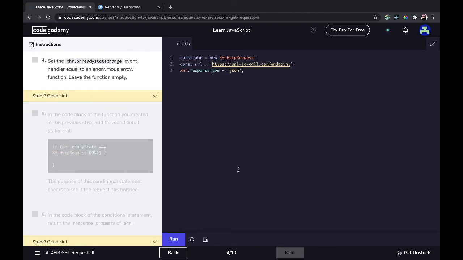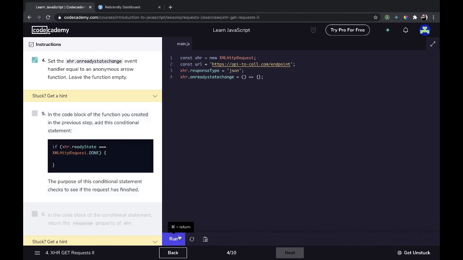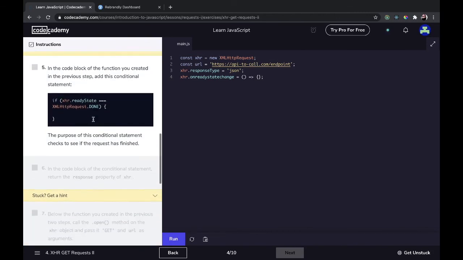Set the XHR.onReadyStateChange event handler equal to an anonymous arrow function. Leave the function empty. Okay, so XHR.onReadyStateChange, and this is not camel case at all. And they want us to set this equal to an empty function, okay? Let's see if that's what they wanted. That is it.